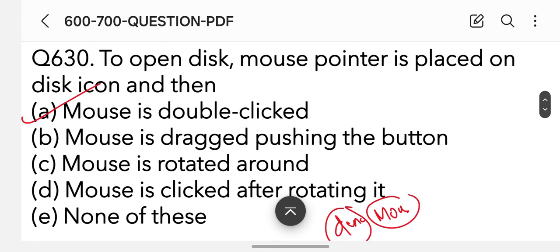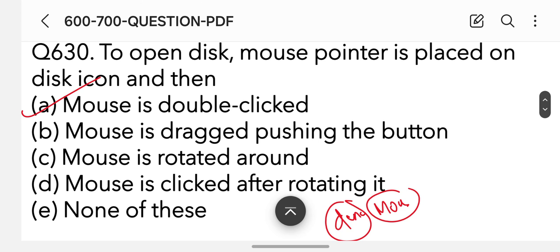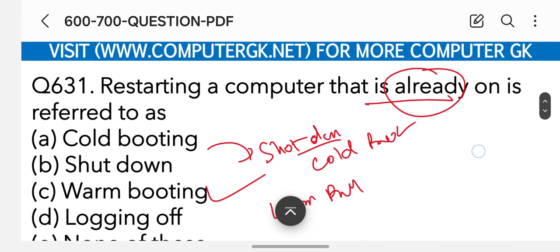To open disk, mouse pointer is placed on disk icon and then. Option A, mouse is double clicked. Option B, mouse is dragged pushing the button. Mouse is rotated around. Mouse is clicked after rotating it. None of these. Right answer is mouse is double clicked. To open disk, mouse pointer is placed on the disk icon and then mouse is double clicked.